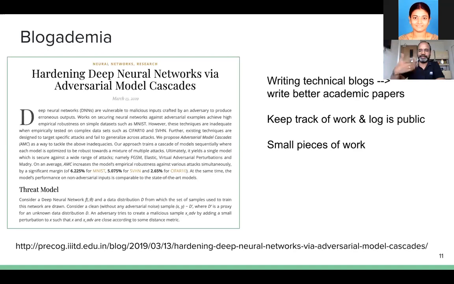There are even platforms that some of my students use where it is easy to maintain all this publicly. It does not have to be a Google Doc that you maintain and make public. You can easily put it on WordPress. You can easily put it on Medium and make it more public.